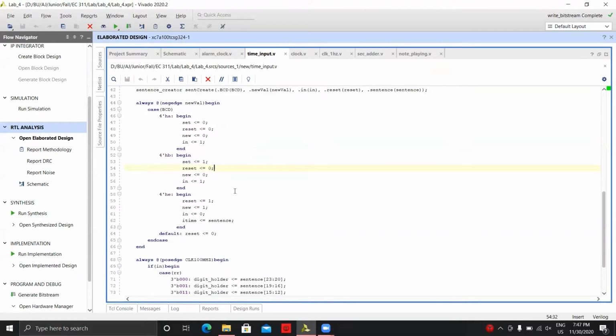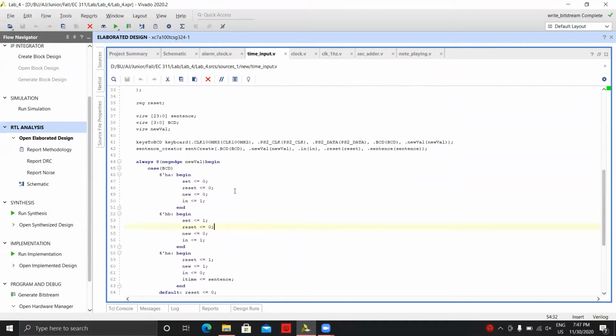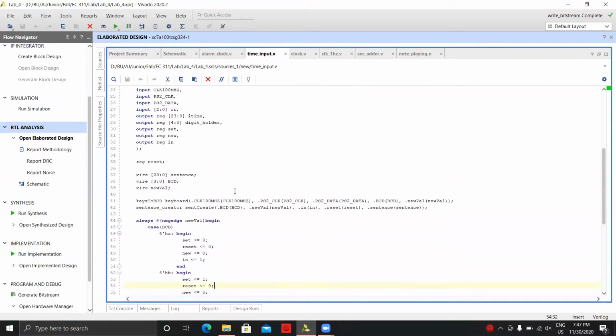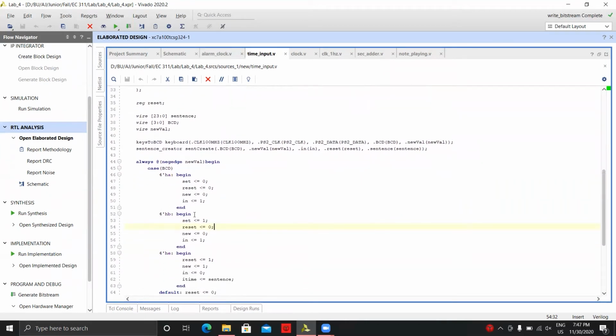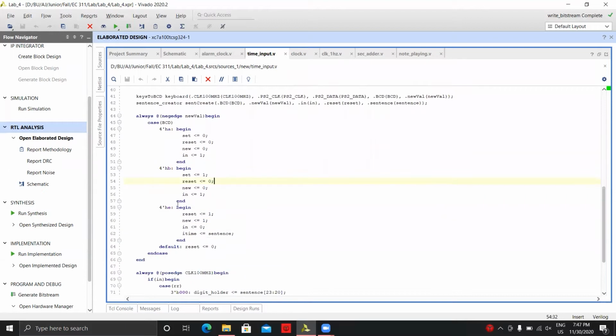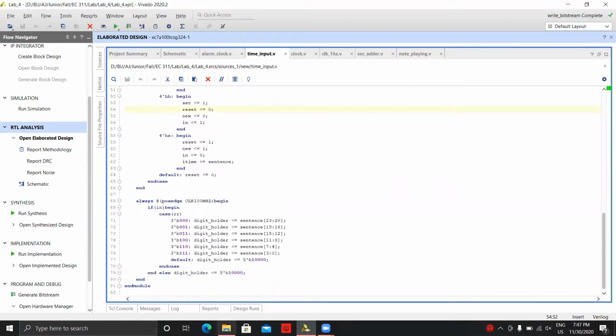Depending on if we press A or T, we say what we're setting with the set value. If it's A, we're setting 0, which is our alarm. If it's T, then we're setting 1. And then E is just for enter, which finalizes everything, setting our input time to sentence and all that. Then this always block is just assigning the digits to the BCD values.